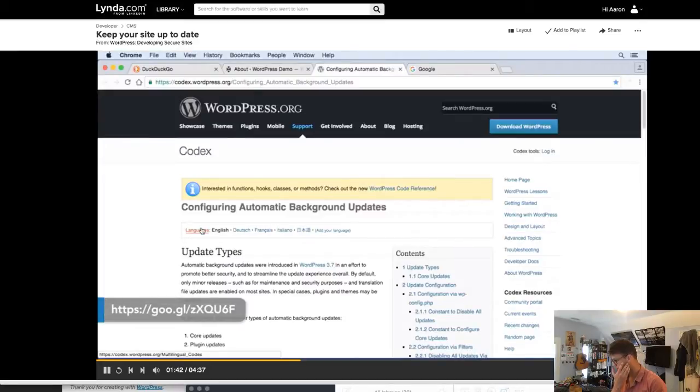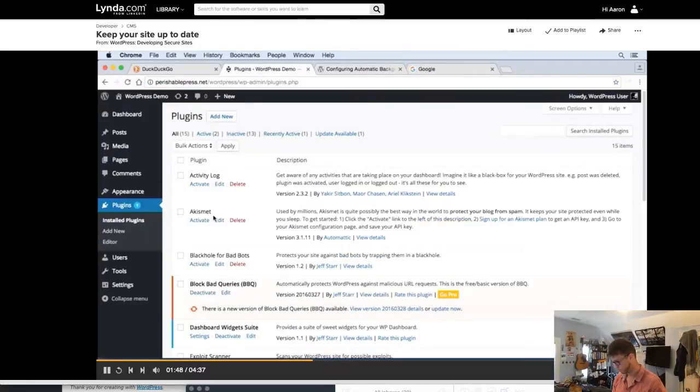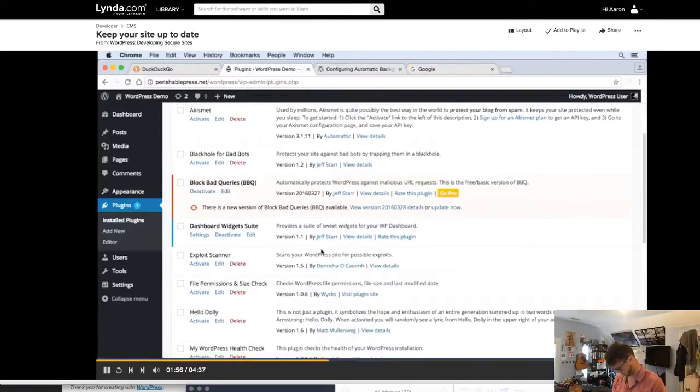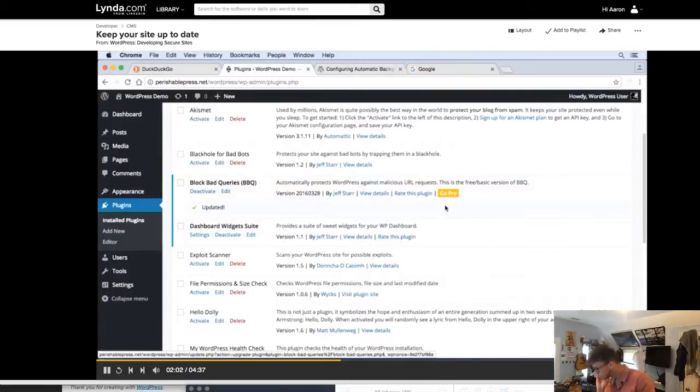Now let's return to the Plugins screen to see how updates work for plugins. First, you'll notice a circle icon showing the number of available updates. Then, in the list here, you can see which plugin updates are available. When an update is available, you'll see a link to Update Now. Let's go ahead and update this plugin with a click. Super easy, this one-click updating. All of our plugins are now current.